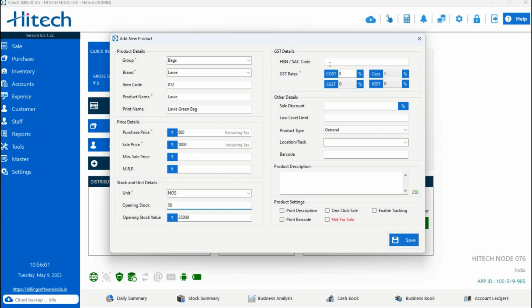Alright, then the fourth option we can see here is GST details. If the product already has an HSN or a SAC code, you can put it up from here. And if it has a GST rate, you can add it from here. Or else you can put it as 0. Now on the same product, if there is any discount, you can put it up from here. So it will be applicable.